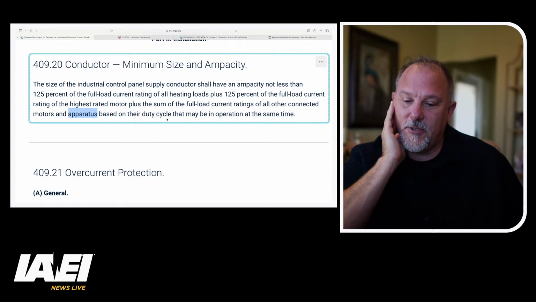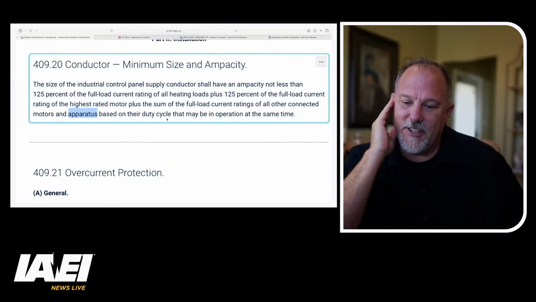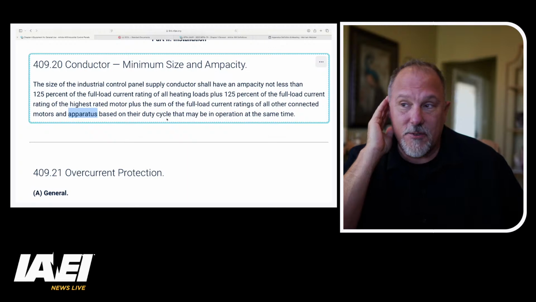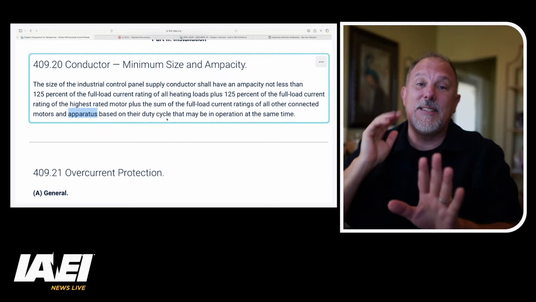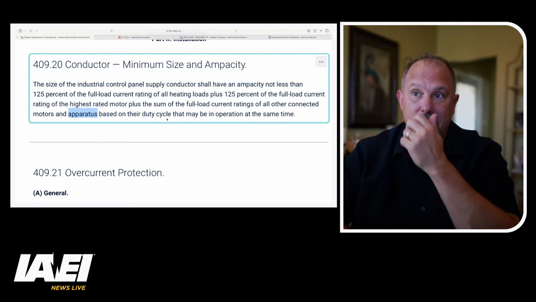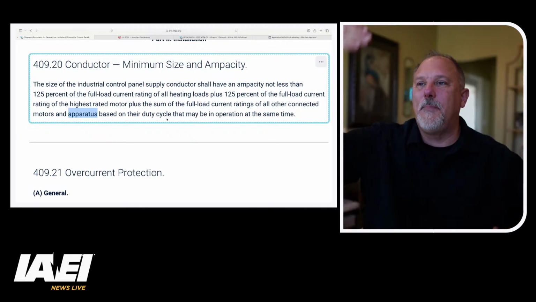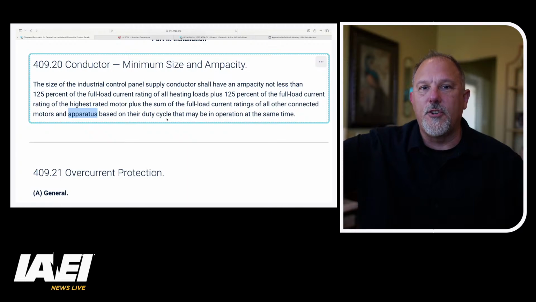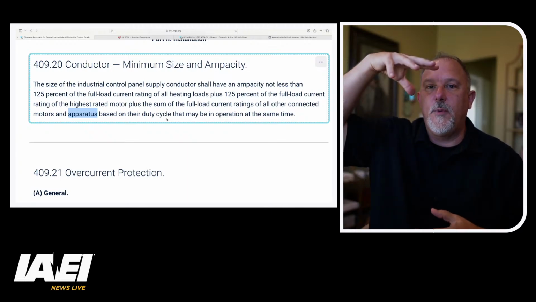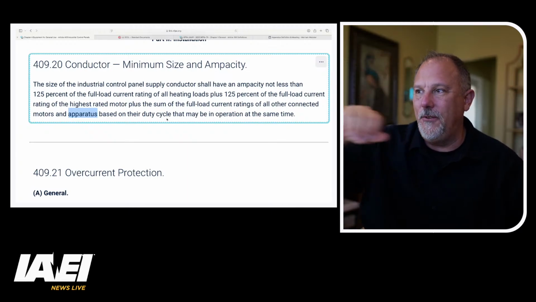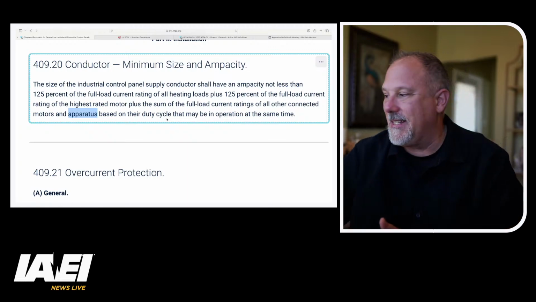409.20 looks to contradict the definition in that it addresses loads attached to an industrial control panel. Well, this is the installation. This is the circuit that is supplying the industrial control panel, not between the industrial control panel and the load. This is the supply conductor.